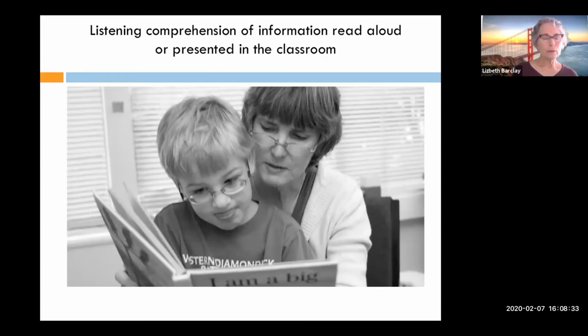Another area that we assess and keep tabs on is listening comprehension of information that's read aloud or presented in the classroom. We have our concept development, we have our phonemic and phonological awareness, and we need to really be also paying attention to anytime the student is getting information in the classroom in a group situation, or when information is being read aloud to the student. Is there enough comprehension going on there?